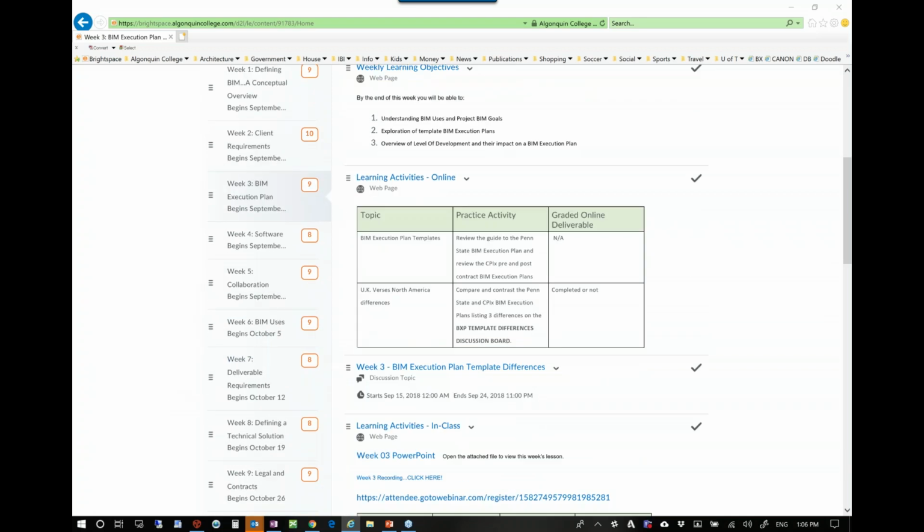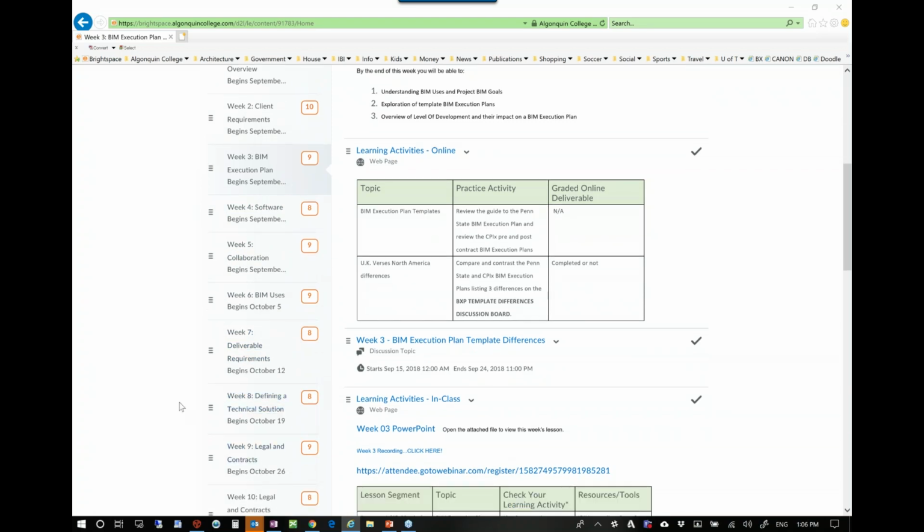So today we're going to talk specifically about software. As a learner, you can see where we're going, and I keep reiterating: software, how we're authoring stuff, collaboration, how we're sharing stuff, and then deeper diving into BIM uses, deliverable requirements, making an overall technical solution, and then legal fun. That's the next month and a half.